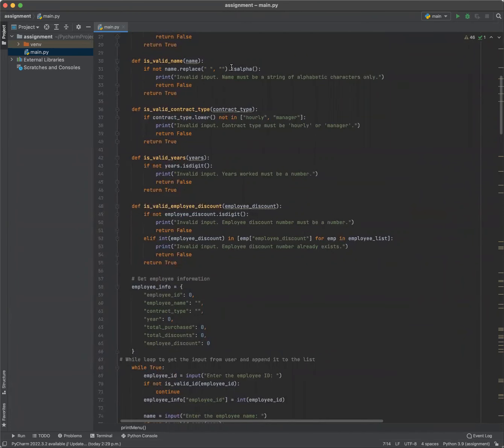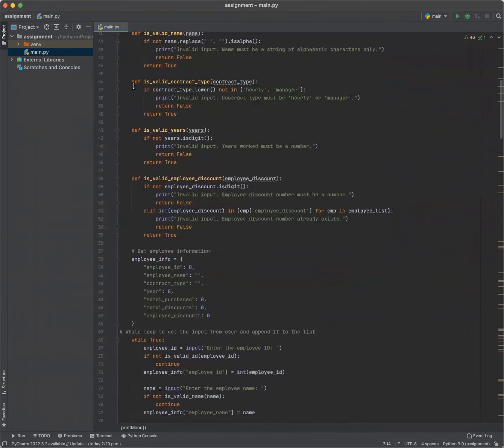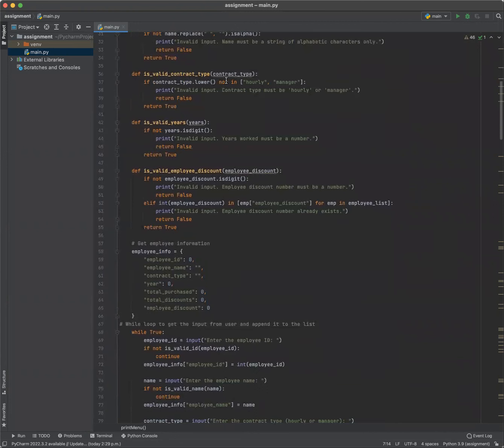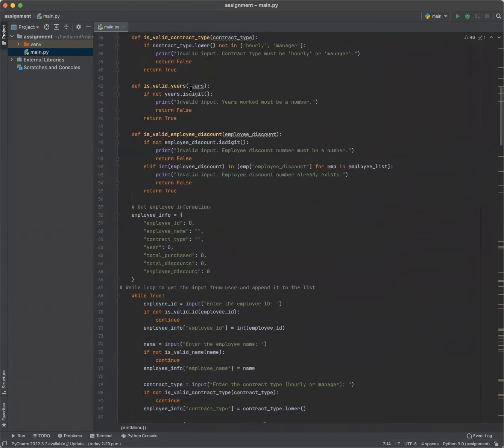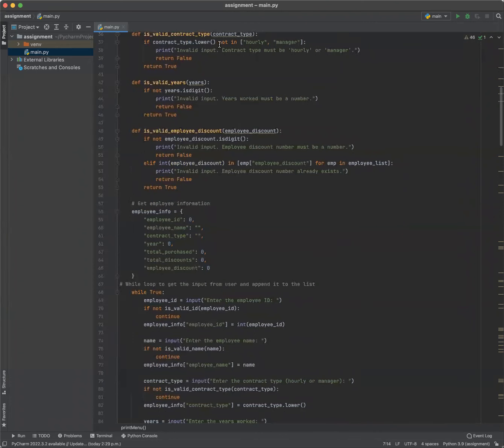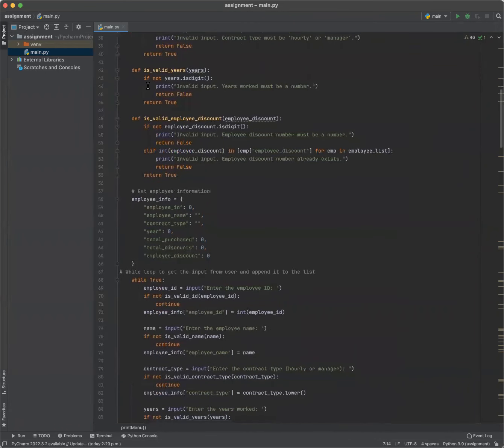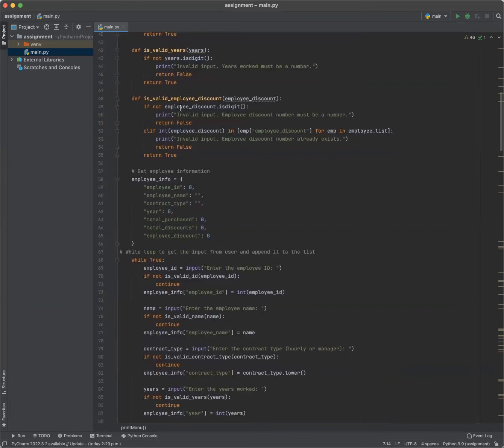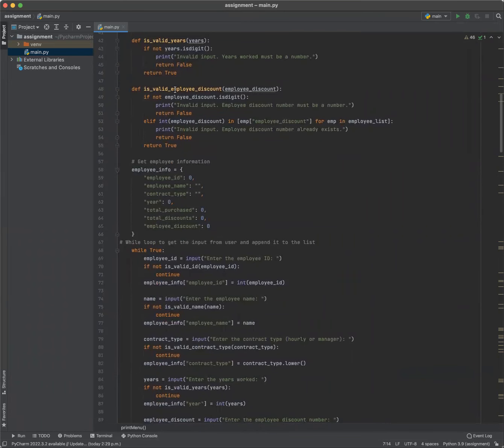Here it checks if the name is alphabetic or not. For the contract type, we only have two contracts, which are hourly and manager. So it checks if it's not one of them, it returns false. Here, how many years the employee worked in the company, and it checks if it's a number. If it's not, then it returns false as well. And this is the employee discount number. It also checks if the number is a digit or not.